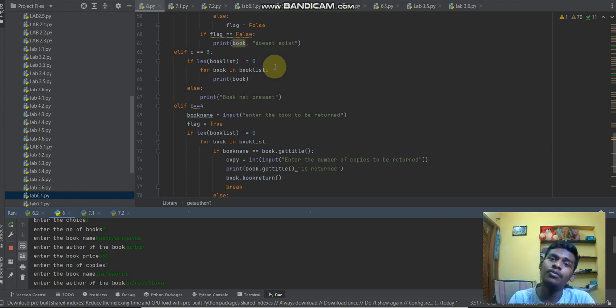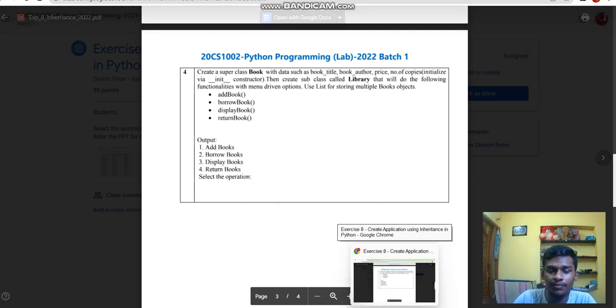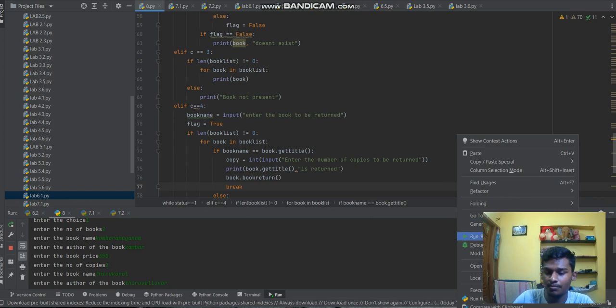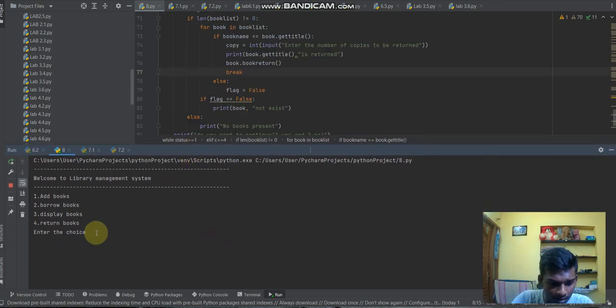First we have to fulfill the first condition, then only we can do the other three conditions, that is, borrowing, returning, or display. First we should add books, so we can do the rest. When I run the program, we can understand it quite easily. So I want to enter the choice 1.